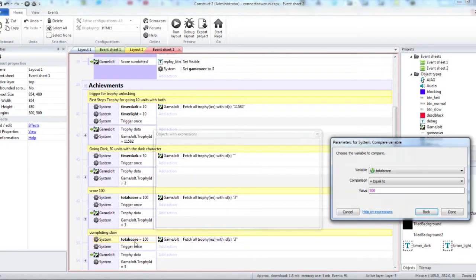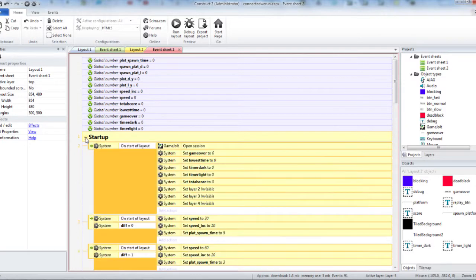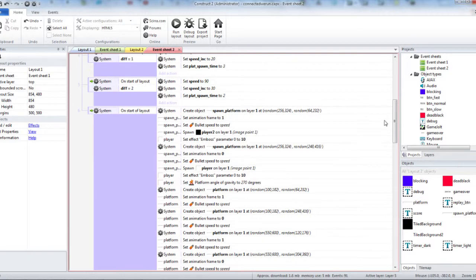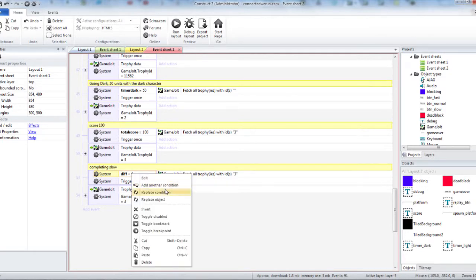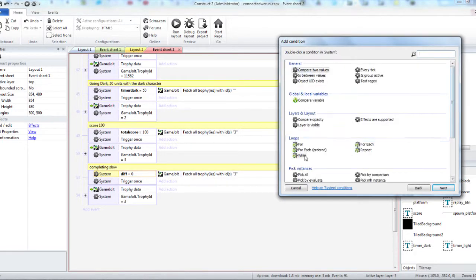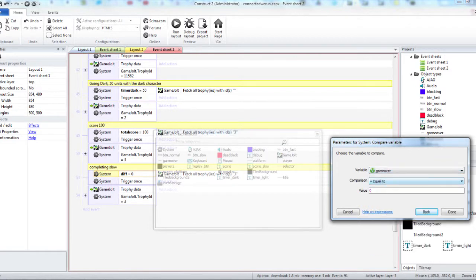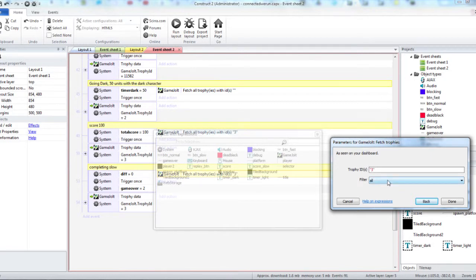So for completing slow, we're gonna get the difficulty, and if difficulty is 0, we'll have to go up here and check. I'm pretty sure it's 0 though. Yeah, difficulty is 0. That's the slow one. And we want to add another condition. System, compare variable. We're going to go game over is equal to 2. And we'll set this one to trophy 4.